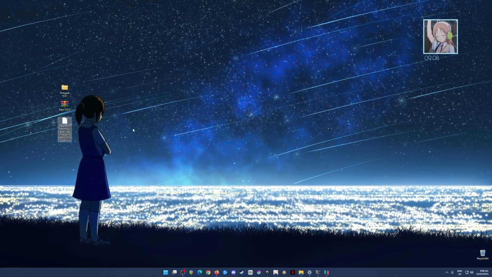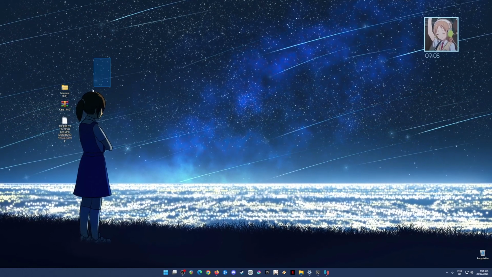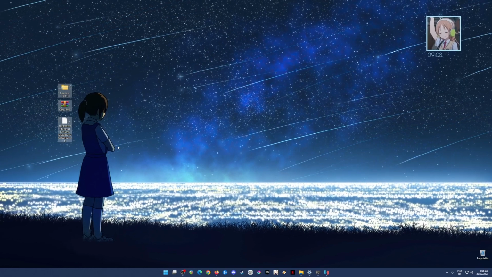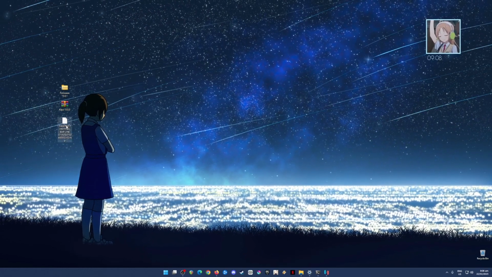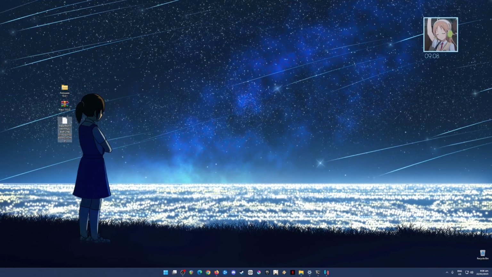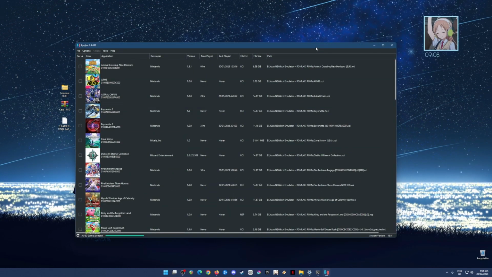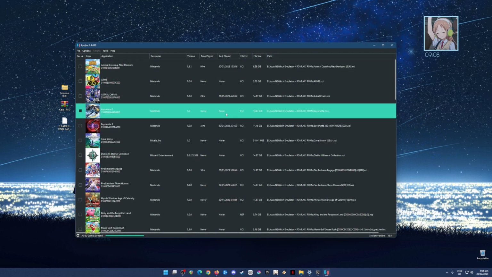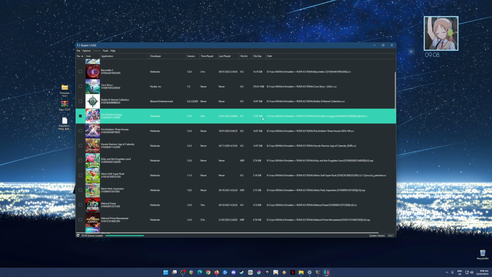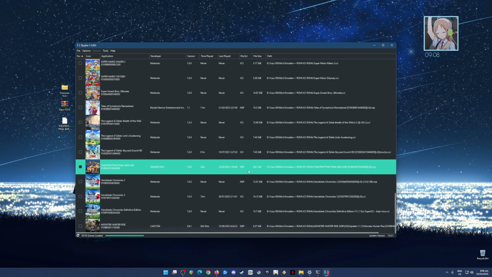So what you need is to have all these files that I have on my desktop: the firmware, the keys, and the Theatrhythm Final Bar Line in NSP file format, and that you install the latest build of the Ryujinx emulator. As of recording this video tutorial, the latest build of Ryujinx is 1.1632, and this is the public version. And I'm going to be hovering down.